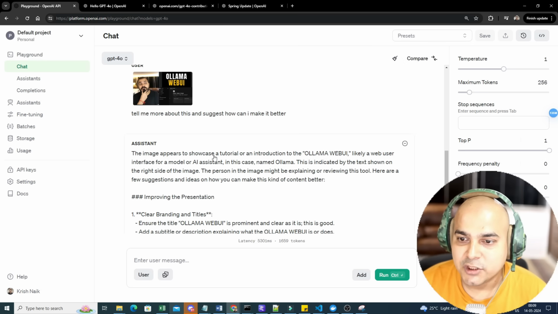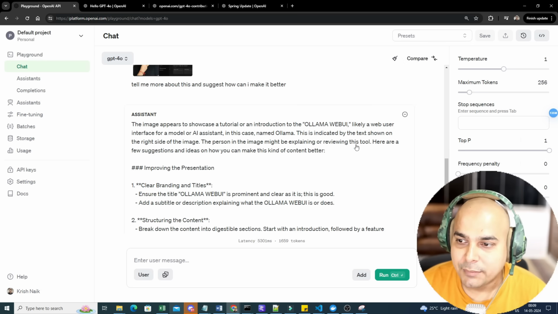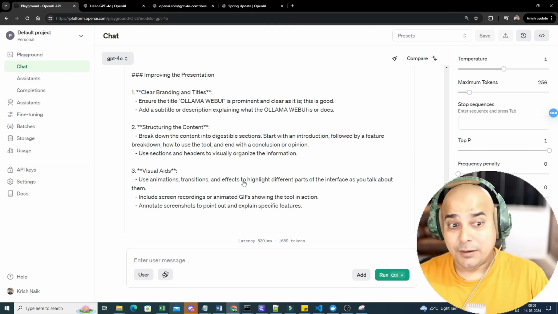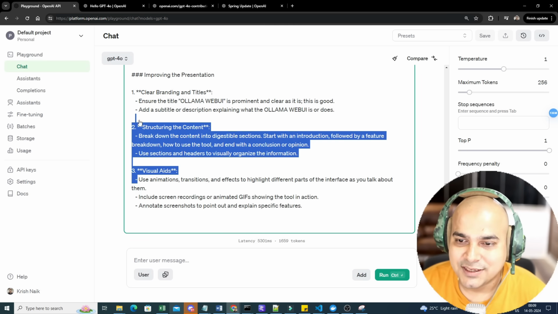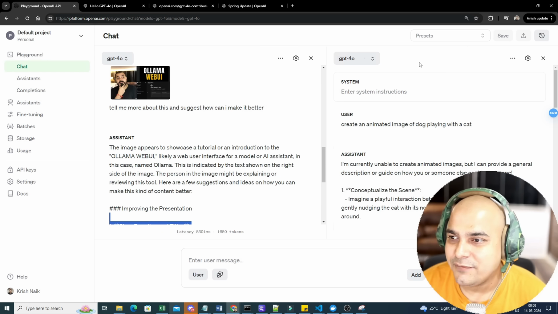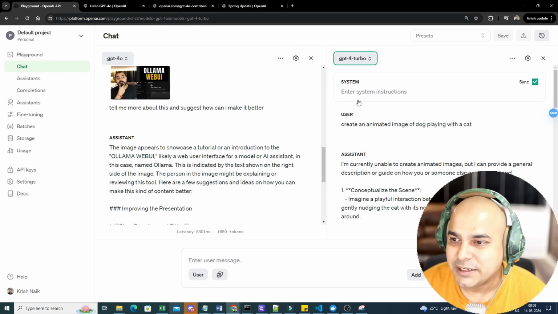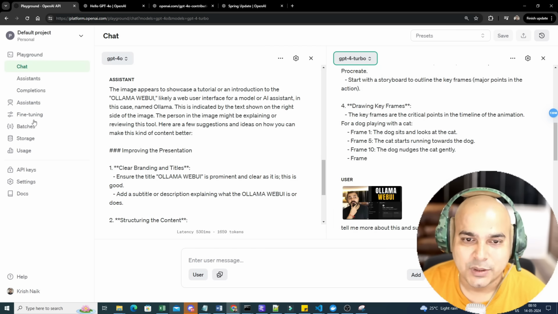So here the image appears to be a showcase or tutorial introduction to Llama web UI. I've already uploaded that video. You can check in my channel. Use animation, transitions, effects, all these things are there, right? Good enough. You can also compare with any kind of models you have, like GPT-4 Turbo and all, and you can do this, right?